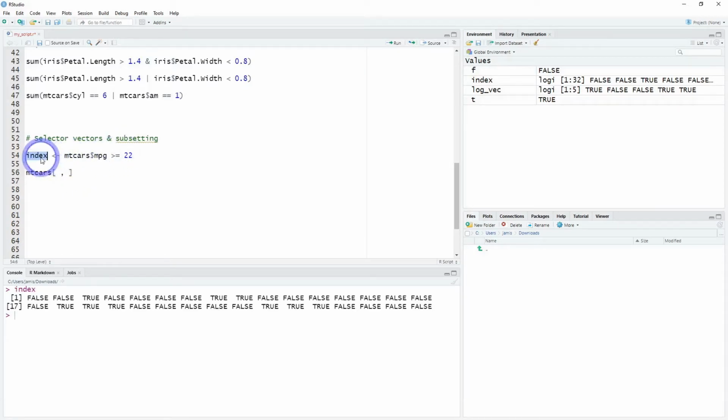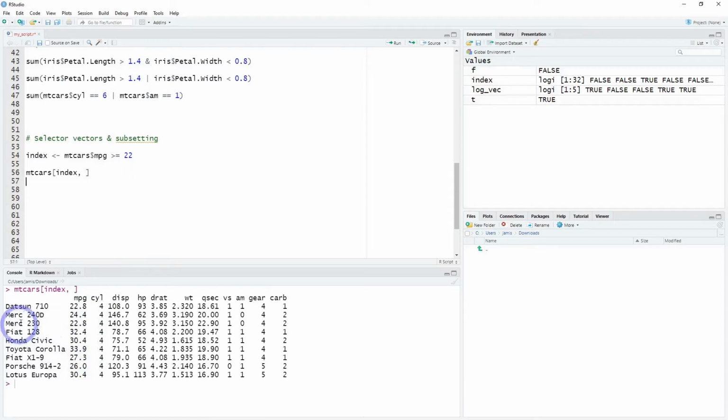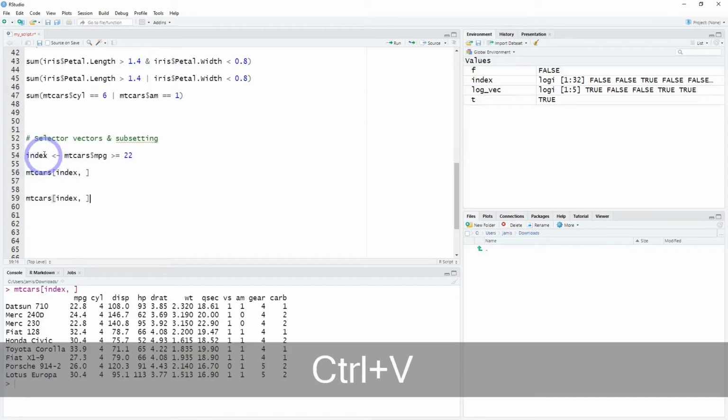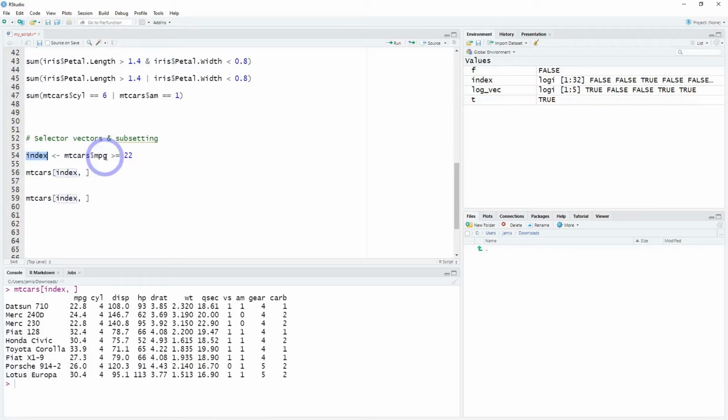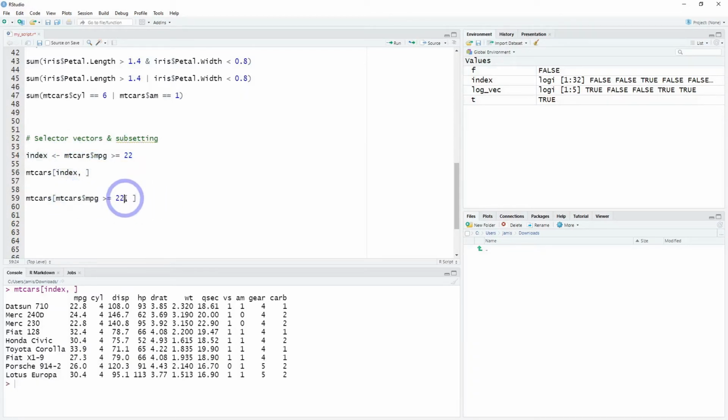Anything that is true when you put it into the row position when you're indexing will be returned, and anything that is false will not be returned. Hence, these are called selector vectors. And so here we have only the observations, or only the vehicles in empty cars, which pass this condition, right? But we don't have to stop there. In fact, we don't have to add that extra step, although I do like naming things as object index. It does make for cleaner code, but in fact, we can put the entire logical expression in the column position and we can return the exact same thing.